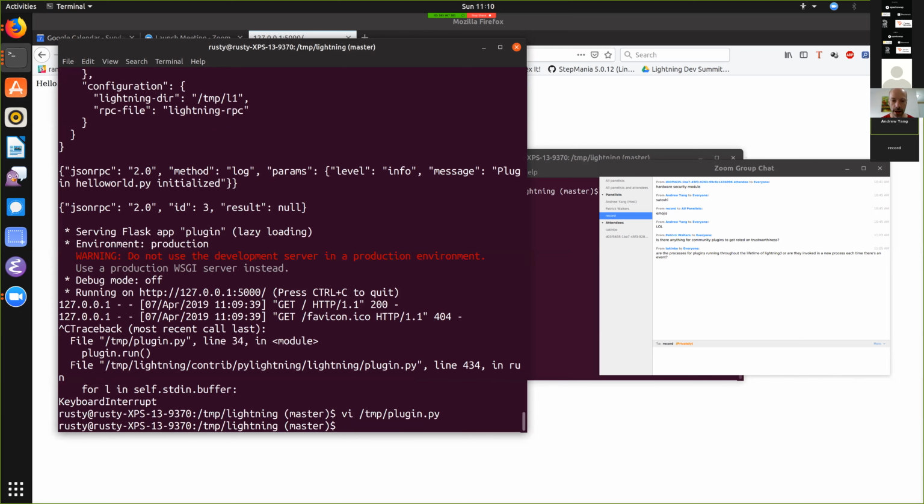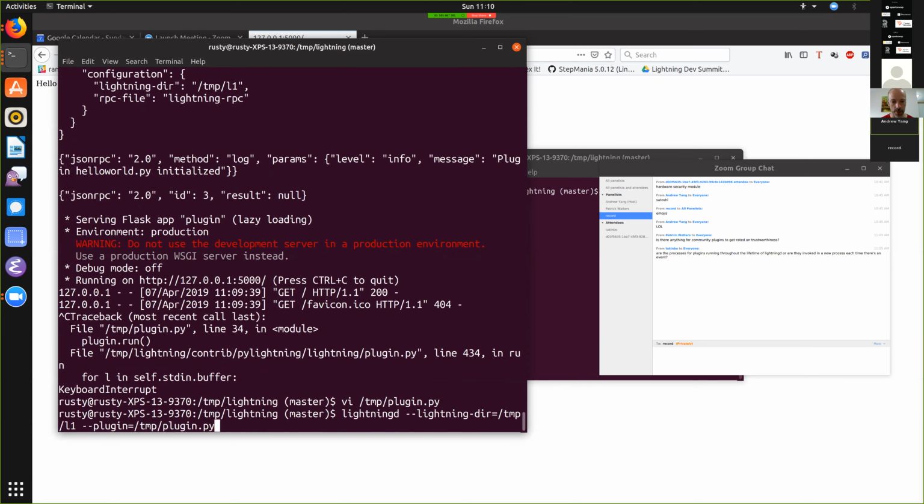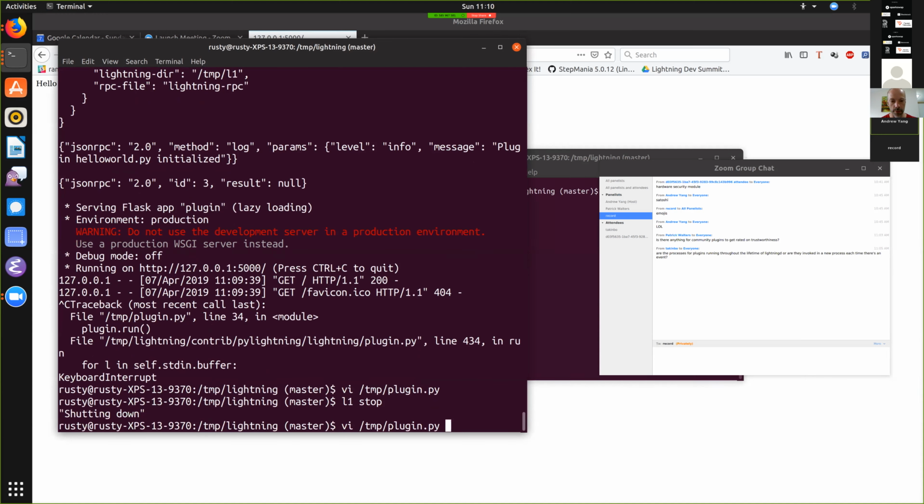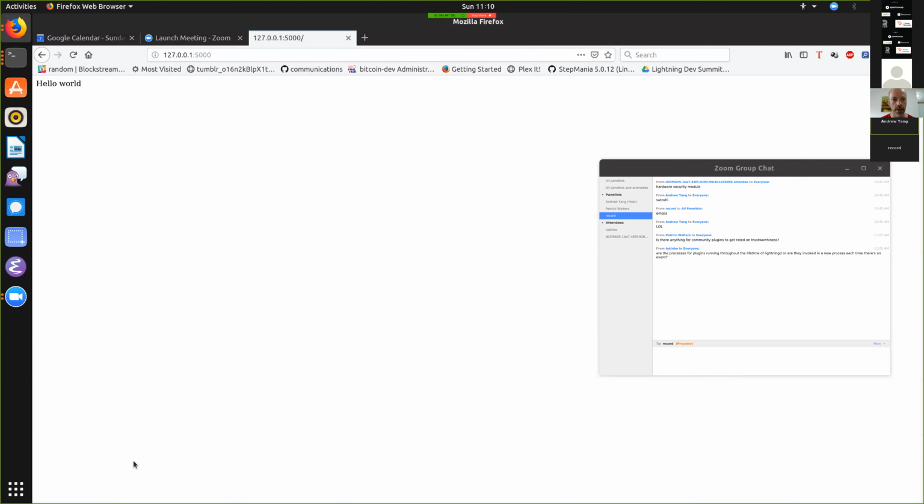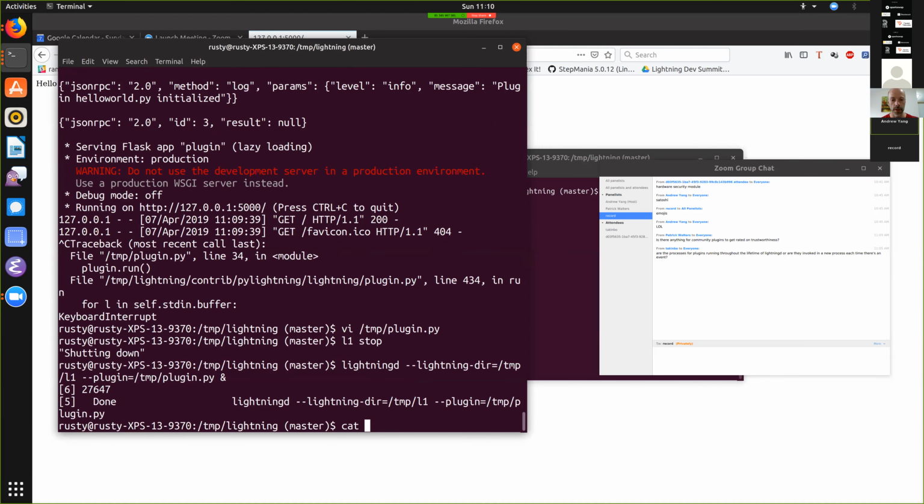Let's run up L2. Here we go. Plugin. Did I stop that? L1 stop. No, I didn't. Okay, so if we run up our plugin now, it should be running. Yep, it seems to be running still, which is good. If we look into the L1 log, right, there we go.